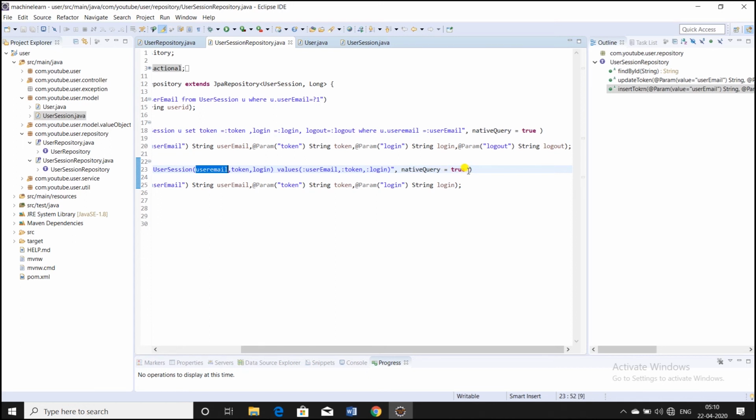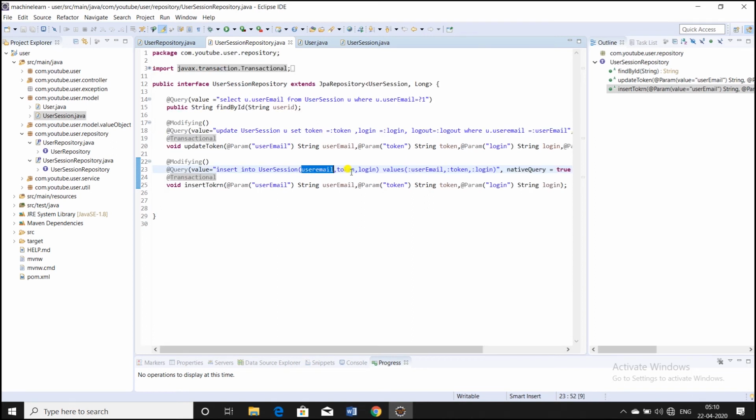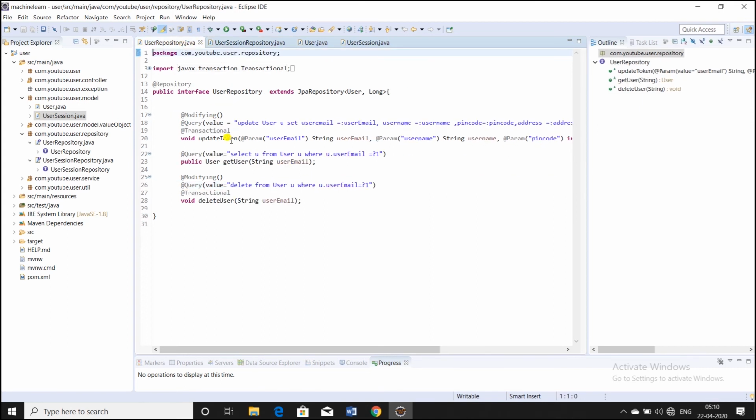Now the last one, the delete query. I have a delete query in my user repository. In delete query also you have to mention modifying and transactional, and in this query I am deleting the record on the base of user email. So in query you have to just write delete from user u, where u dot user email is equal to 1.